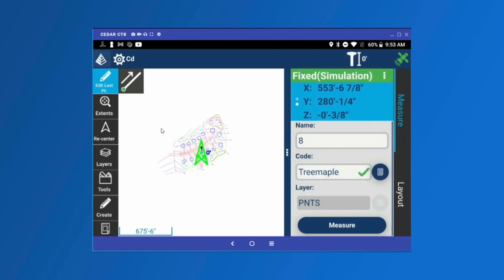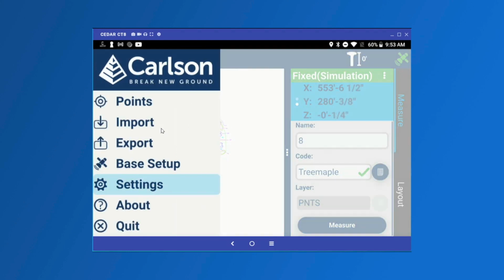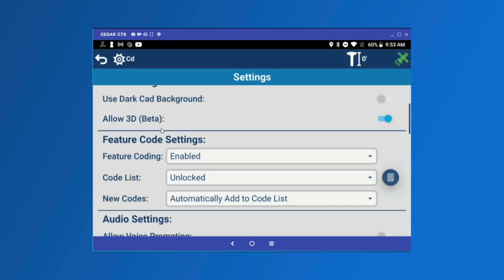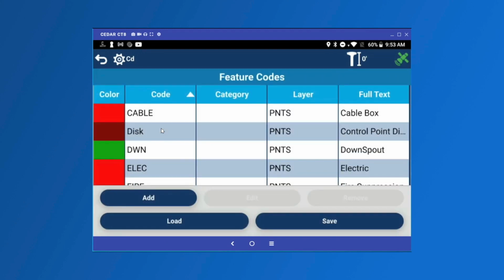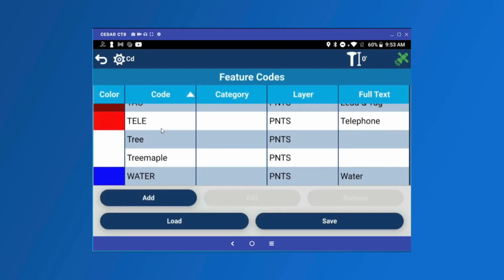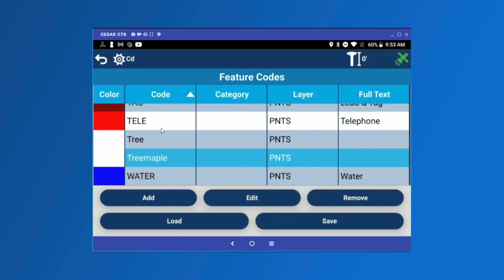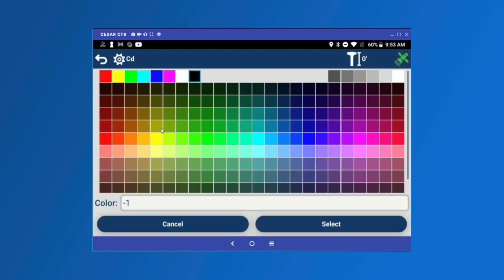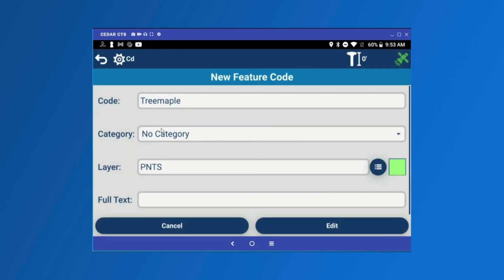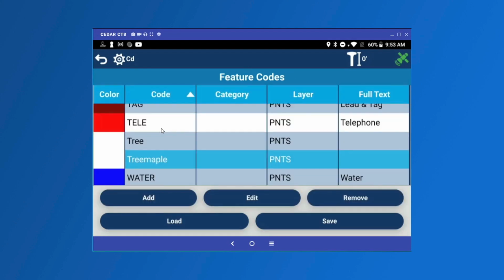And if I want to go back over and edit that code, I can go back to settings, go to my feature coding, and you'll see now if we scroll down, my tree maple code is there. I can edit it, change the color, whatever I want to do with my code, it's now available for me. That's if I want to build my list on the fly, that's how I would do it.